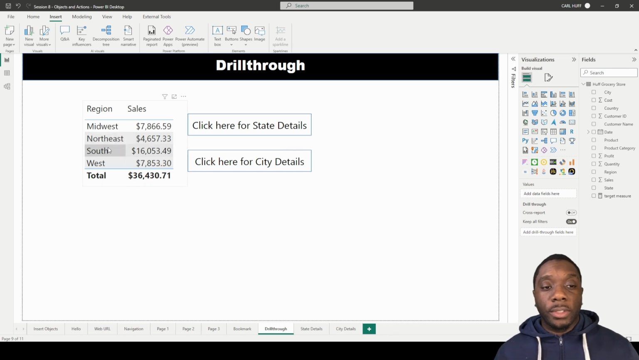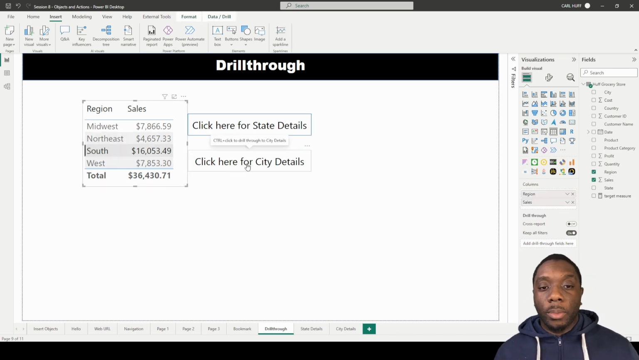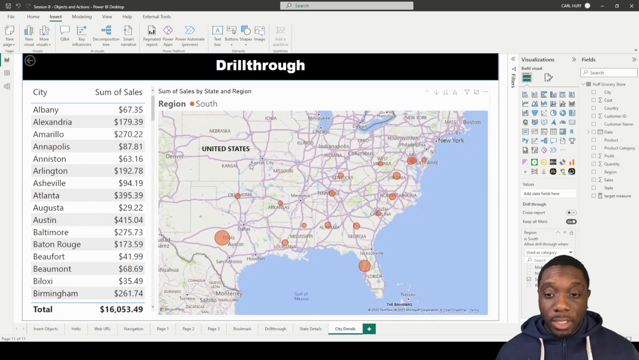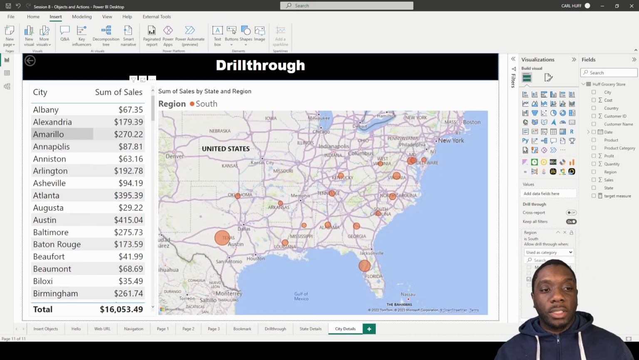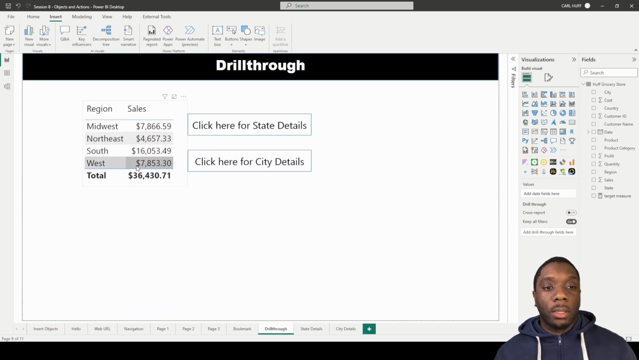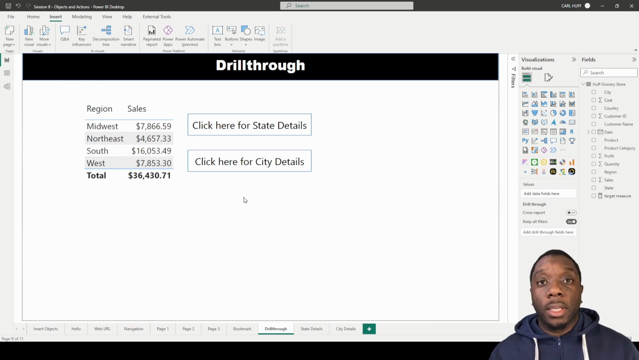If we click on the South region, now we have the ability to click here for the city details or click here for the state details. Then I can hit control click and now I can see the city details. Now I'm navigating to the city details and I see all the city details, and the number is 16053. If we scroll back, we see that that number is 16053. Now you know how to use the drill through method using an additional image or object in order to do your drill through in Power BI.